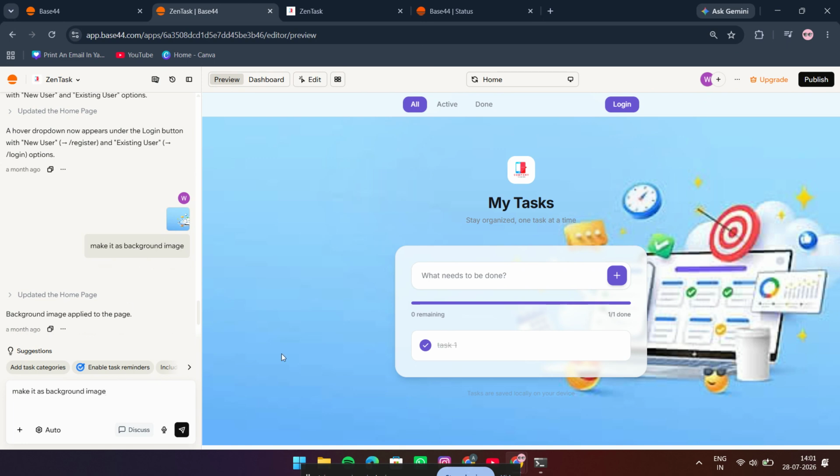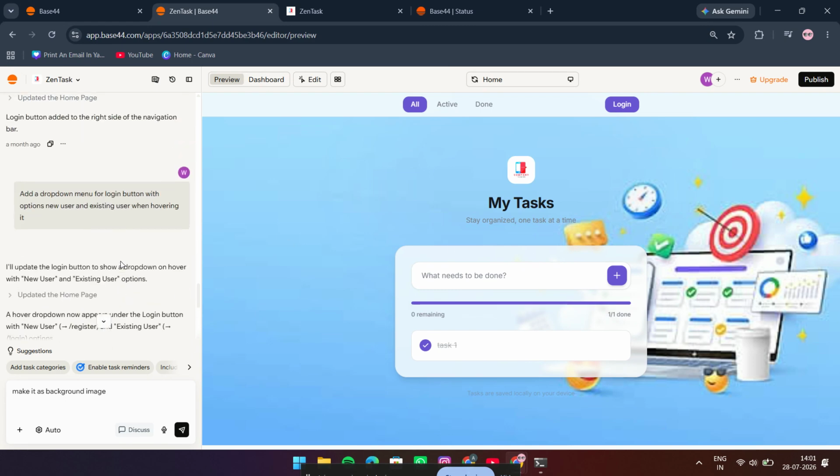After you send the prompt, Base44 will process the request and apply the change for you. Review the update and see if it matches what you had in mind. If it needs a small adjustment, you can simply ask the AI to refine it again.